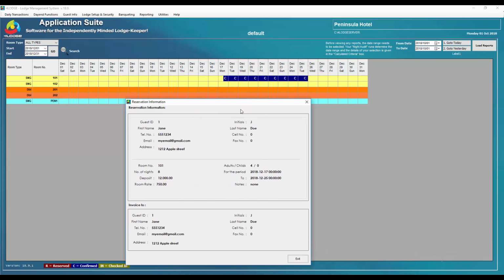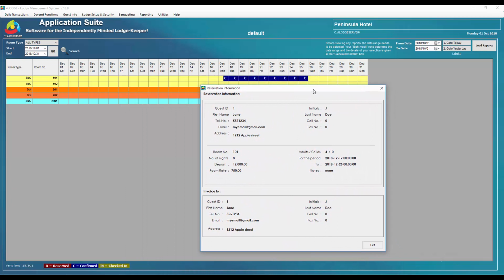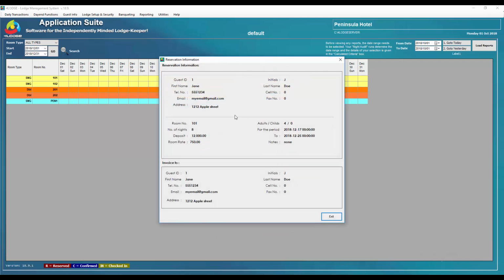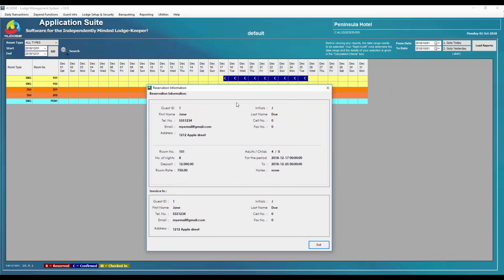If you've done the deposit on the system, as you saw a brief second ago, then obviously if you go click on the room and you say show the reservation info, let me do that again, and I say reservation info, I can see that that room is booked by Jane Doe. That's a telephone number, email address, all the rest of it. The deposit that was made is 12,000 rand, the room rate is 750, and everything is back in balance.